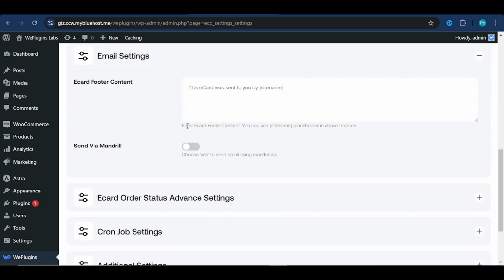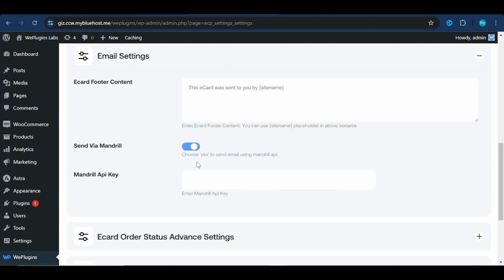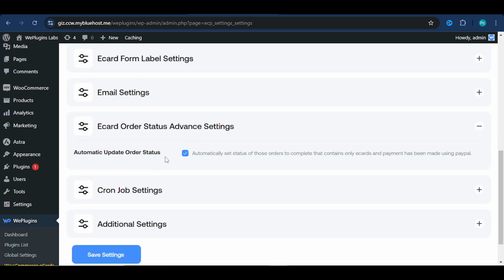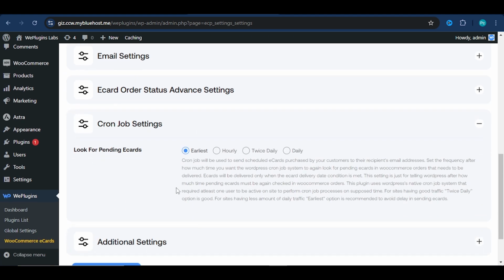Next, we have email setting. Here, you can customize the text of the footer. You can also use placeholders. And if you want to use Mandrill API to send email, you can enable this and paste your API key. Next, we have eCard order status advanced setting. If you tick this box, your order status will automatically be updated to complete if they have made the payment using PayPal. Next, we have cron job setting.